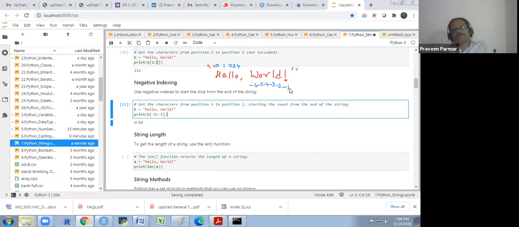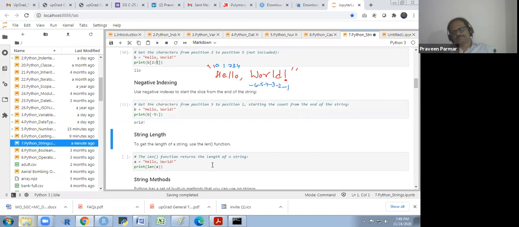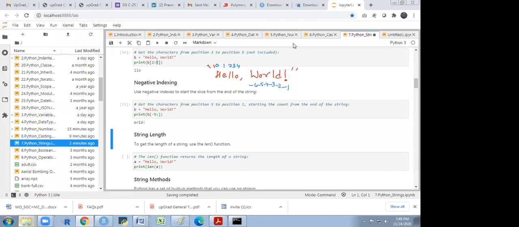If I require this, then what will I do? Will you write only -1? Got it? I just use the colon and I will not take that last one. Automatically it will give me up to the end. Does that make sense to everyone? Okay?